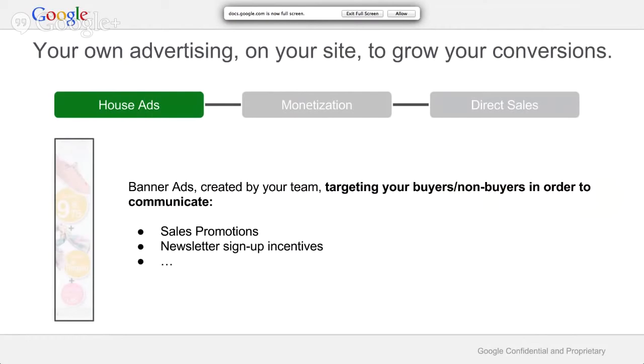And basically, house ads are banner ads created by your team targeting your buyers or your non-buyers. You can specify that into DoubleClick for Publishers in order to communicate, for example, sales promotions, newsletter sign-up incentives. Let's take an example. Let's say that in December, you want to target all your users coming from Belgium with a specific banner that pushes them to sign up for your newsletter.